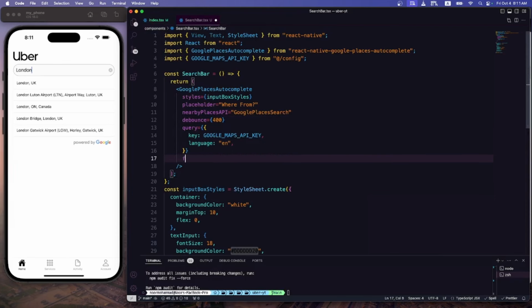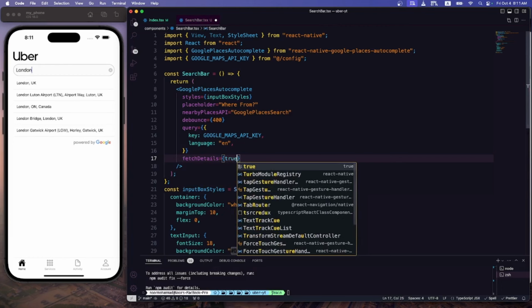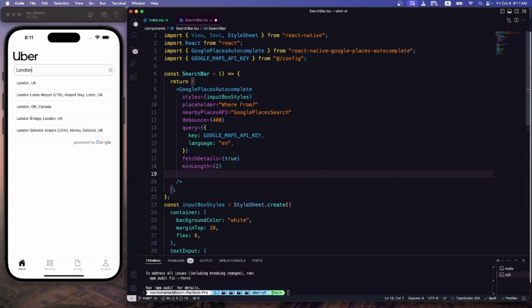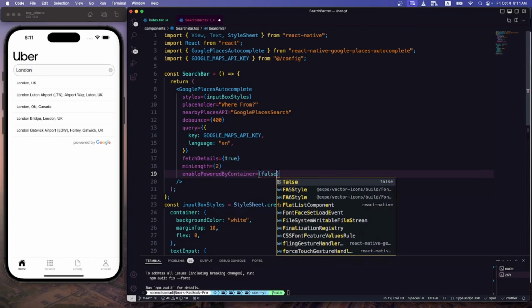And also for fetch details, we need to make it true, so it will also fetch the details parameter. Then we're going to provide the min length, so the minimum length should be two characters. And then enable powered by container, which we can see as powered by Google. We can make it false so that it will not be shown.